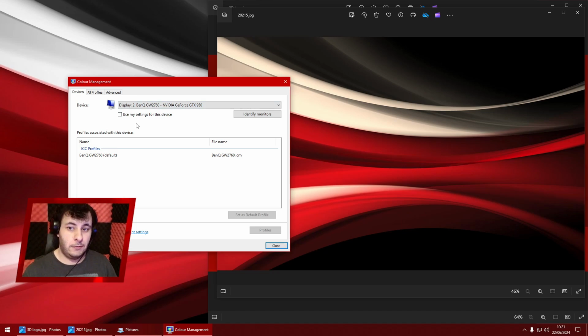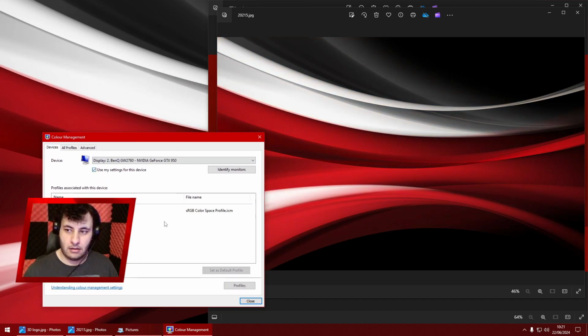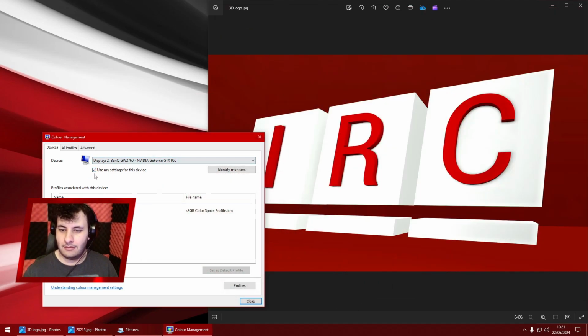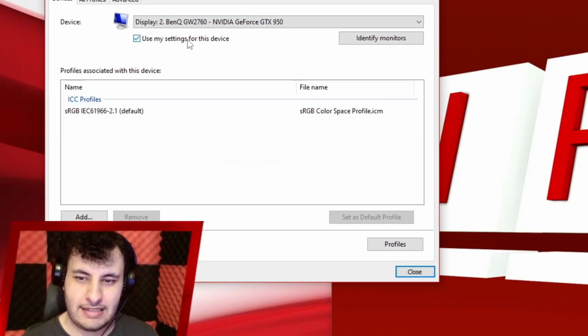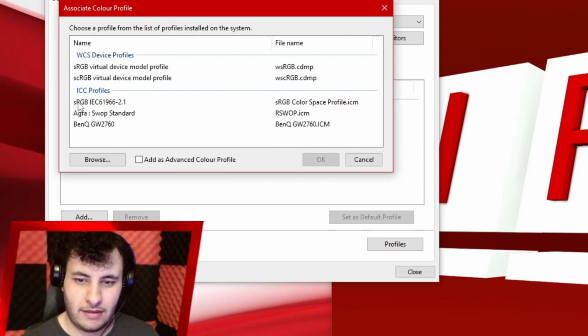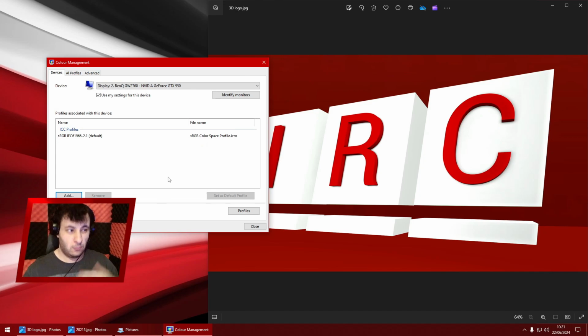I'm going to demonstrate how to do this. If I click use my settings for this device, watch what happens here. Do it again, and then for this, it looks so much better like this. How I did this, you can see on your screen right here. I set this to use my custom settings for this device, hit add, and then sRGB IEC 61966. That is the profile you want to use for this, at least what I want to use. It seems to make this thing work.